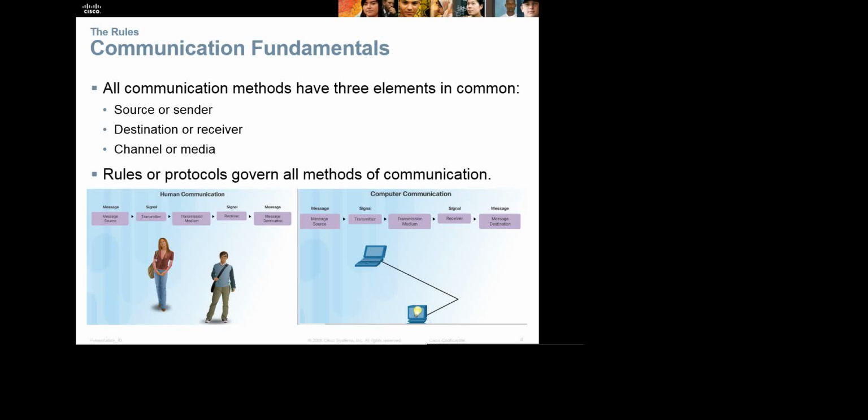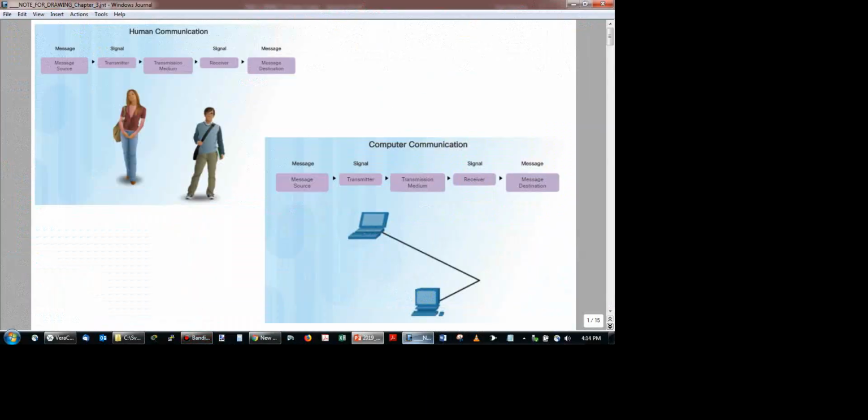So here's an example. I'm just going to jump into the drawing part here, and draw on this diagram just to make it a little bit more dynamic than just talking about it. So basically human-to-human communication. We've looked at this already. There's a message source, the signal is a transmitter, there's a transmission medium, there's a receiver, and there's a message destination.